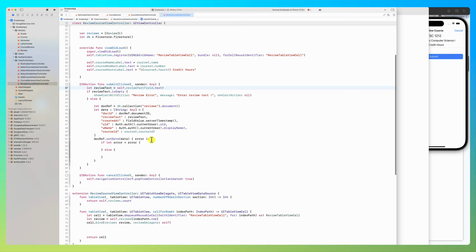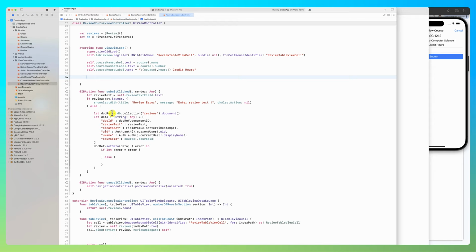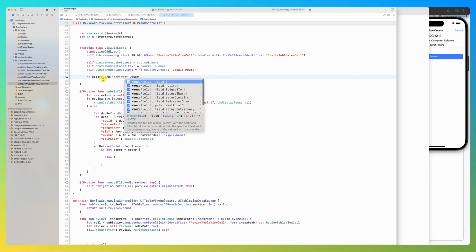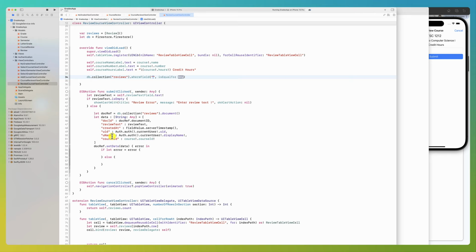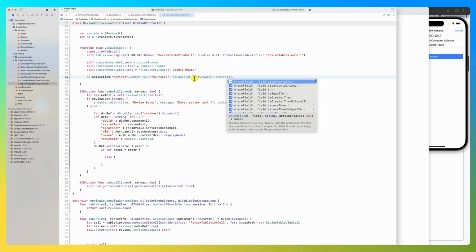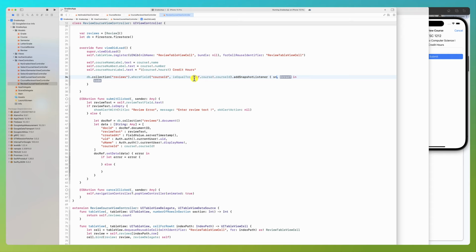So now what I'm also going to do here is set up a snapshot listener to listen to these events. Let's copy this. I'm going to listen to these where the field, which is the course ID, is equal to the course ID. I'm only interested in ones that belong to this course, right? Dot add snapshot listener with the listener, and this is the snapshot, and similarly this is the error.